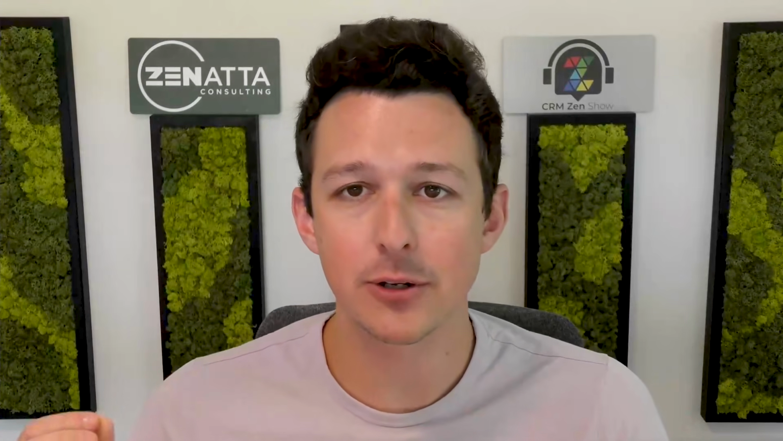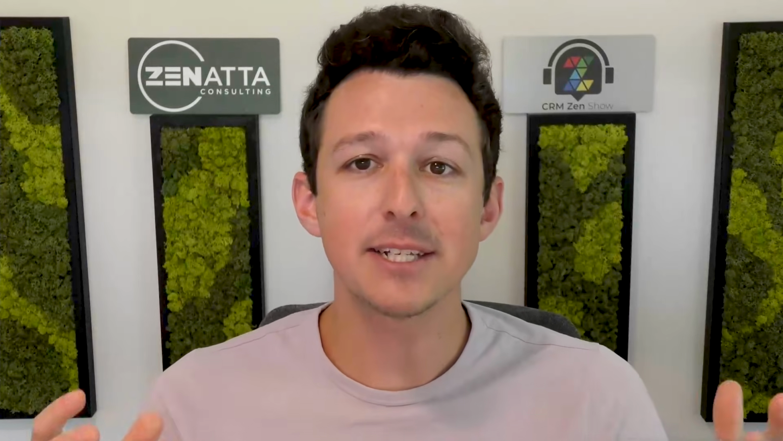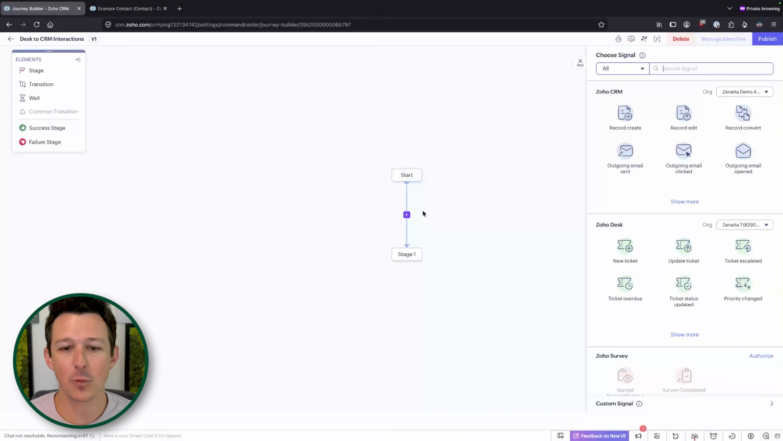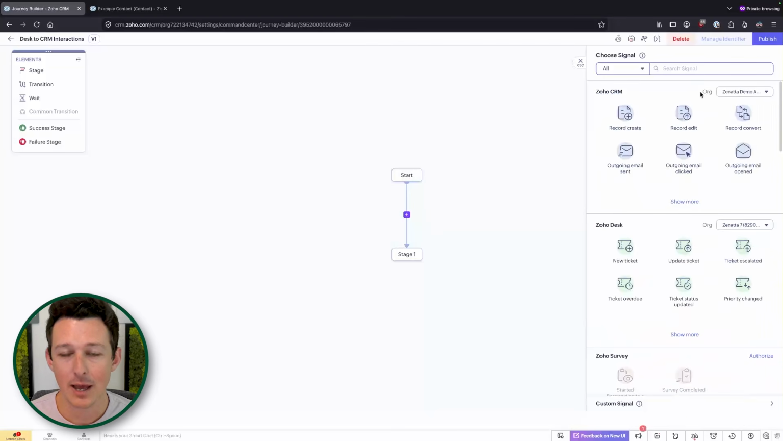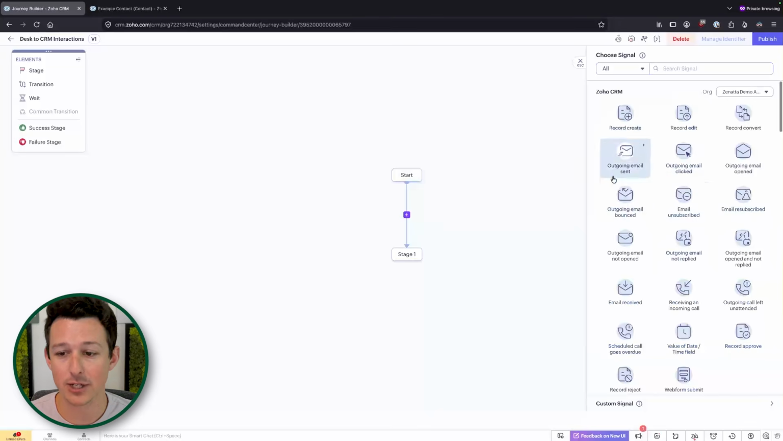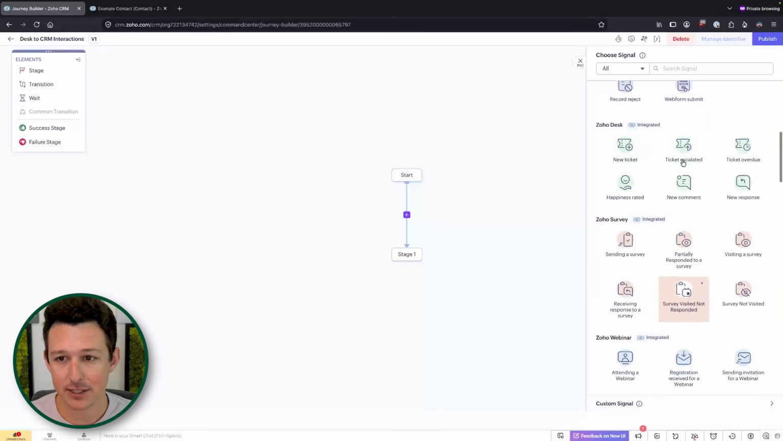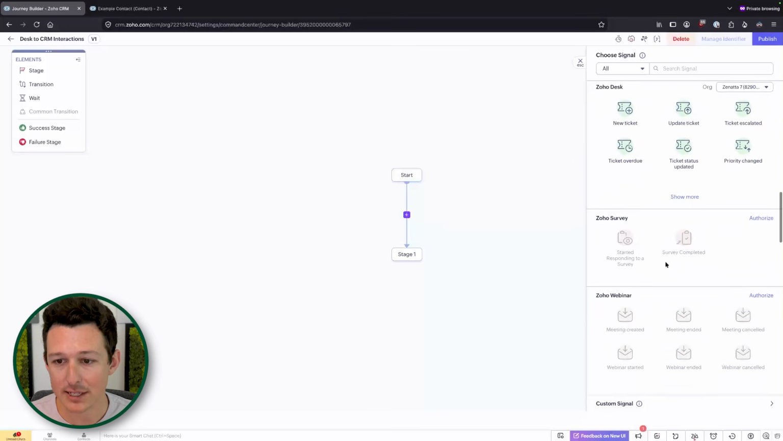Now, the big difference here, looking at Command Center versus something like a Blueprint in CRM, is that these transitions are not so much clicked by the user, right? They're more something where the system is looking for a signal, which you see over here on the right. When that signal is identified, it will move the record through that transition. The cool thing about Command Center, and really the special sauce here, is that signals can, of course, come from CRM, but they can also come from other integrated apps, right? So things like Zoho Desk, Zoho Survey, Zoho Webinar, as well as these other options.